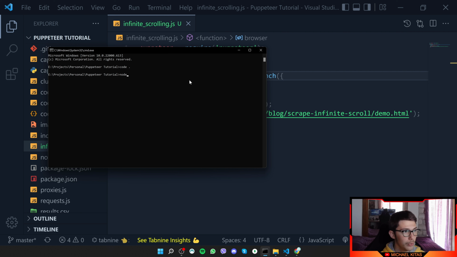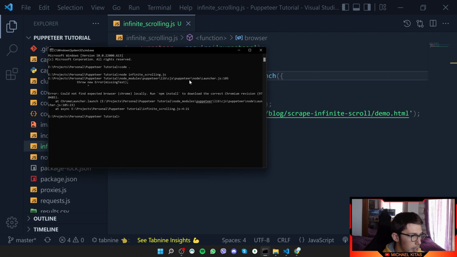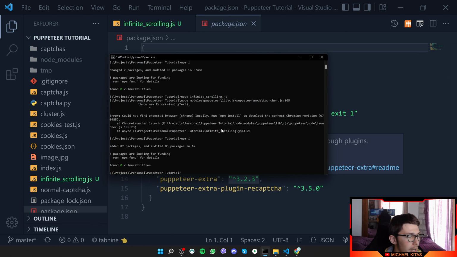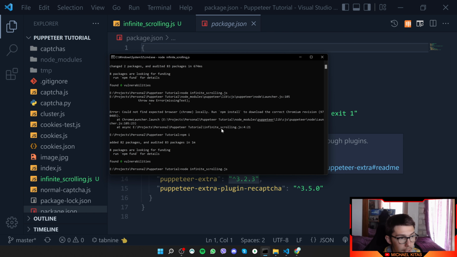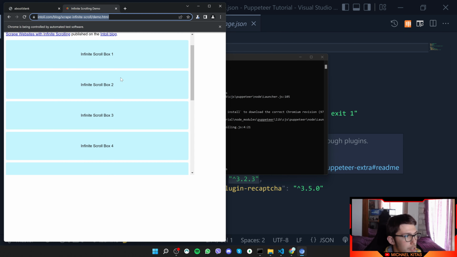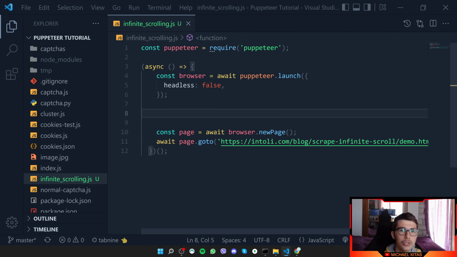So we will do node and then infinite_scrolling.js. And we got an error. Okay, so I had to delete node modules and then reinstall them with npm i. So let's run our script again. There we go. So we do visit the page, and as you see, everything works. So the next thing we have to do is create a function which will take our page as a parameter and then keep scrolling down to the end of the page. So let's see how we can do that.